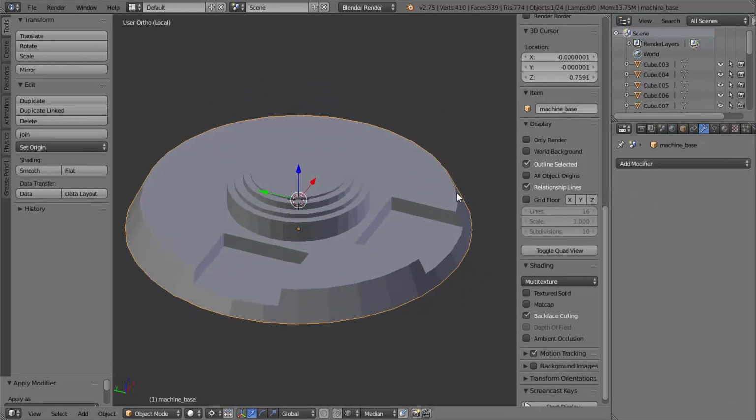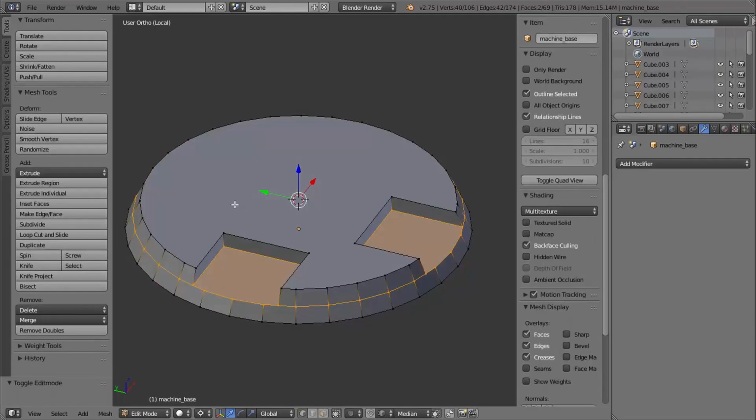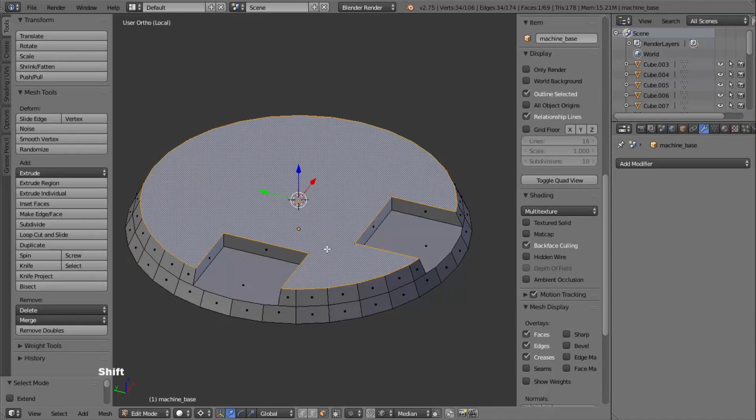The next thing I want to do is create this bevel that goes around the top of this object. So I'm going to press Shift H and hide the base object there, and then tab into edit mode and then Control Tab for face mode, and then select this large face at the top.